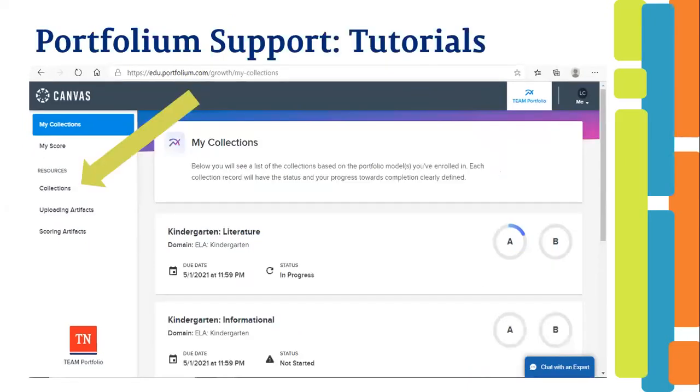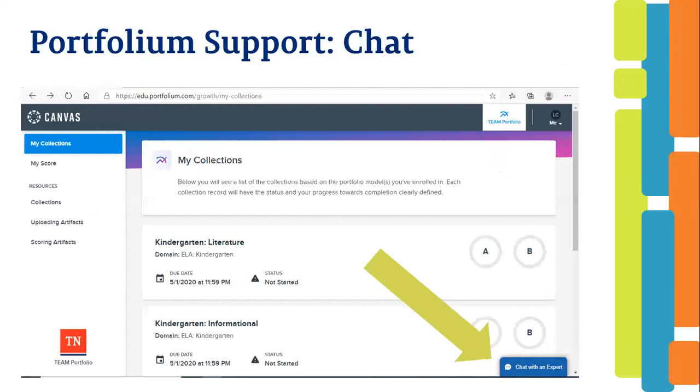Should you encounter a problem on the platform, Portfolium provides tutorials on how to view your collections, upload student work, and score student work artifacts. These tutorials can be found on the left side of your screen. Portfolium also has a chat feature in the lower right-hand corner. The experts can help you with many technology-related or how-to questions about the platform.